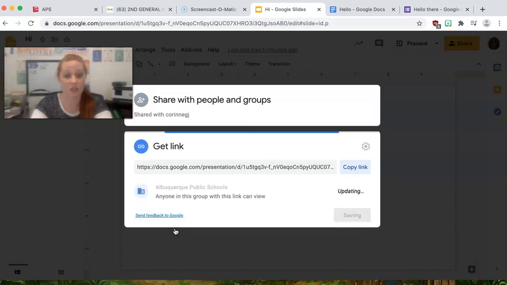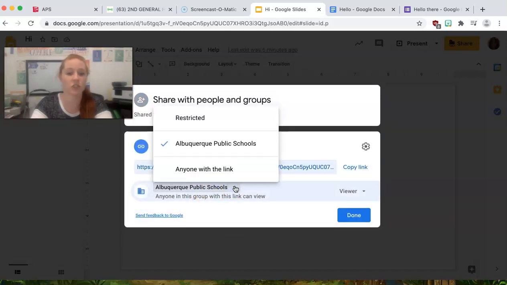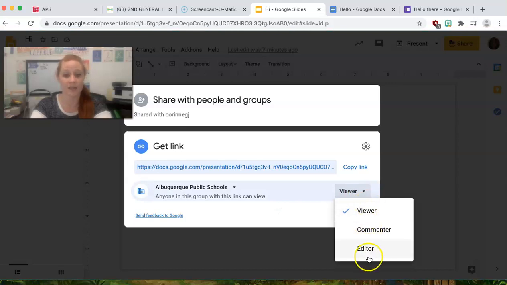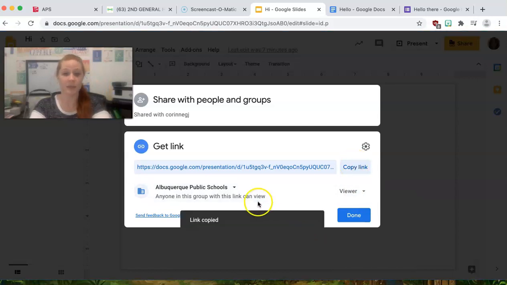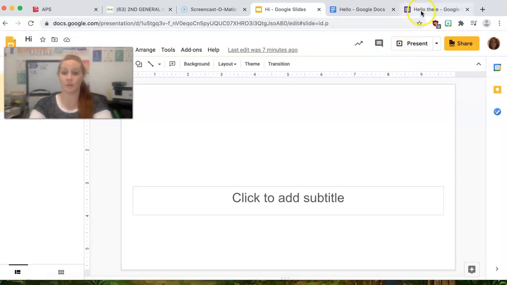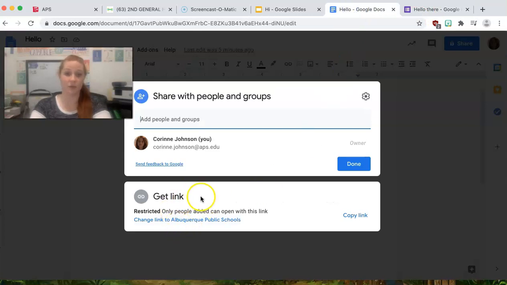So you would want to change that, and you can change it to just various descriptions. Anyone with link means that you don't have to have an APS email to access this document. That's great if you're sharing this with parents as a resource because they don't have APS emails. And then you can also change what kind of access that people with just the link will have. And then you just copy and paste it in any email, any message that you need to communicate this with people. Now, again, that is the exact same here with Google Docs.